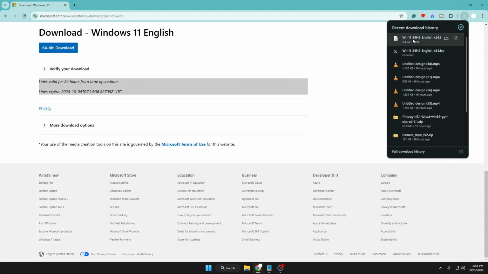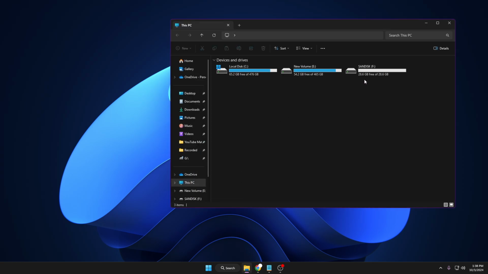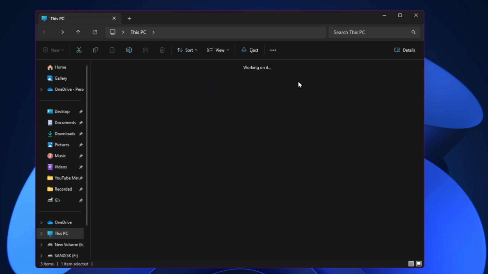Alright, so finally the Windows 11 24H2 ISO has been downloaded. Now next you have to connect your USB that you want to make a bootable USB here. I've already connected here, that is my SanDisk. You also need to make sure that you don't have any data inside it because everything will be wiped out.